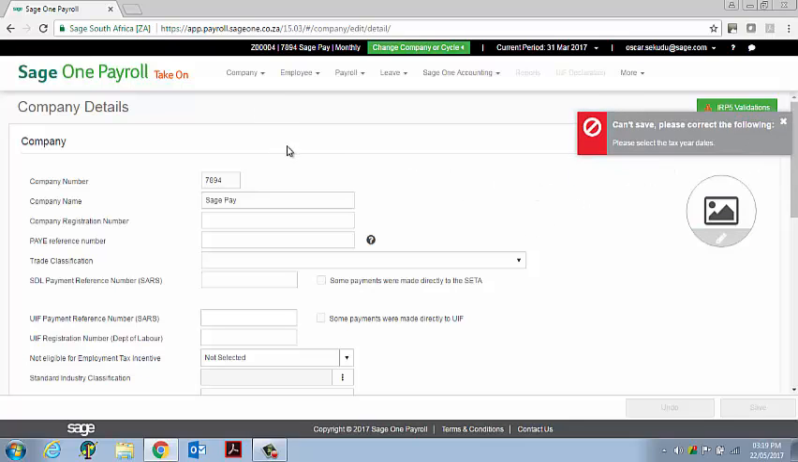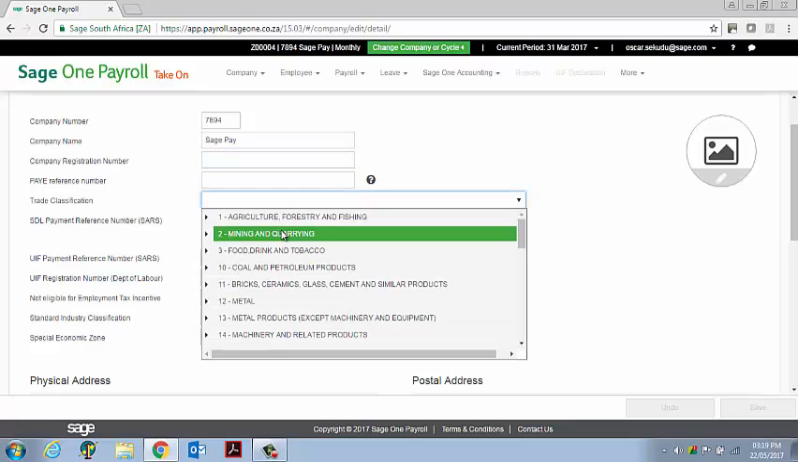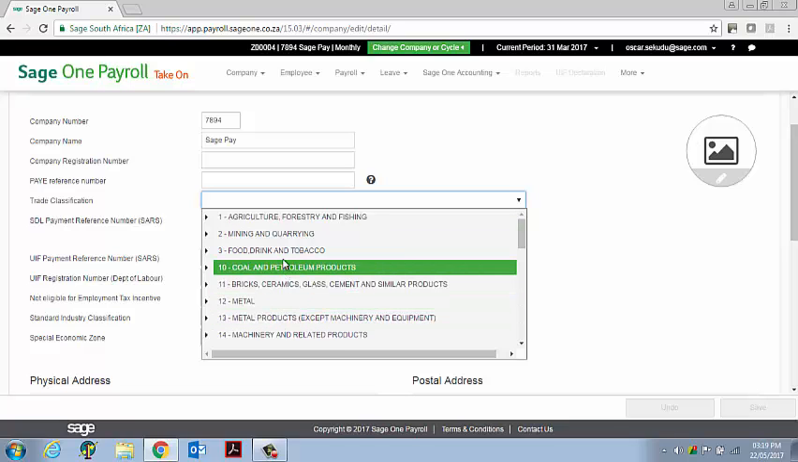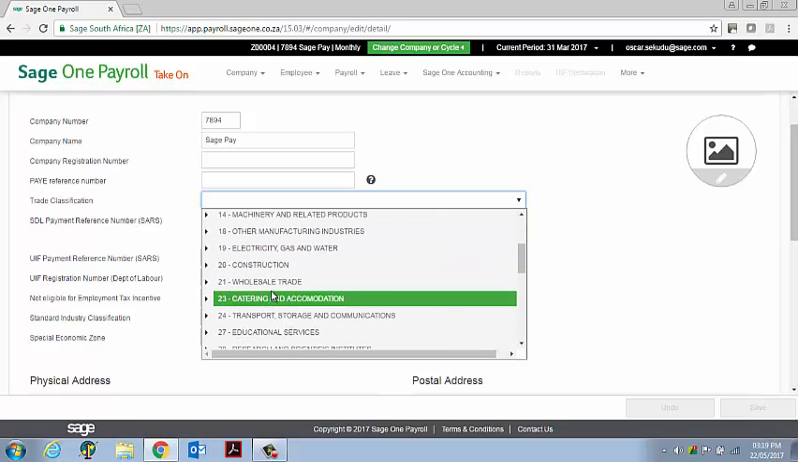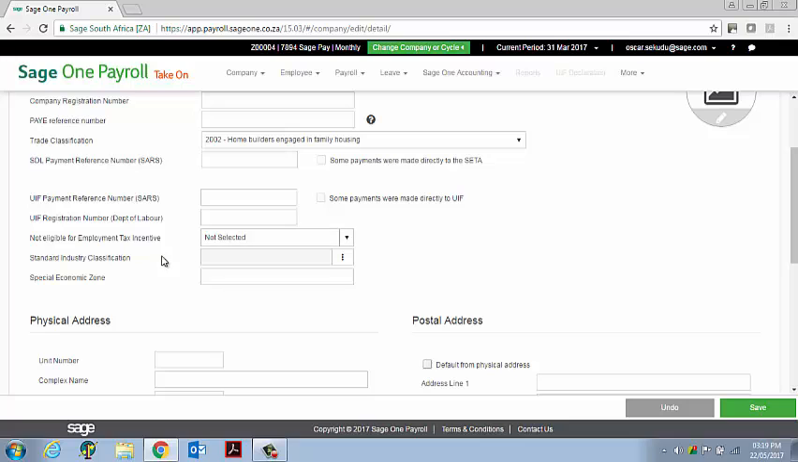Once you've saved those settings, you will then go through the following. You will enter your company registration number and your payee reference number. You would select, for instance, your industry classification. Let's say we are in construction, and then you will also select the SDL reference number. And then you will also select the UIF payment reference number and the UIF registration number, which is with the Department of Labor. The rest are with SARS.